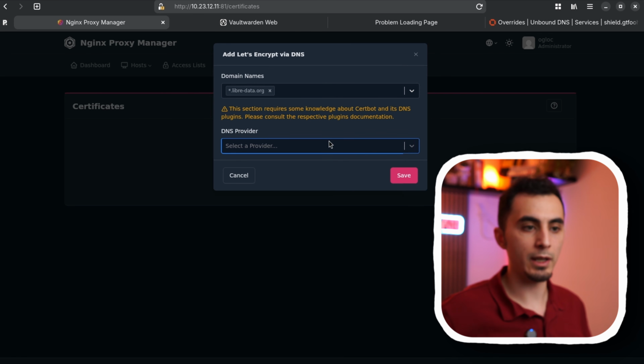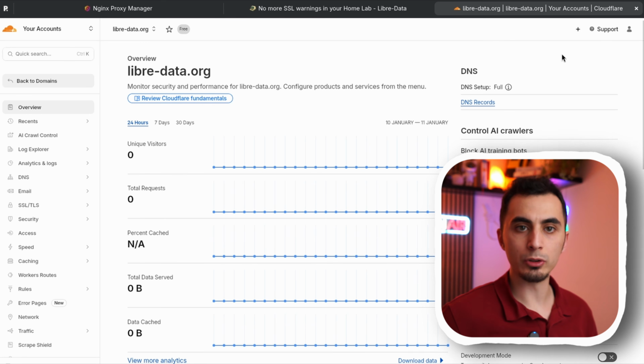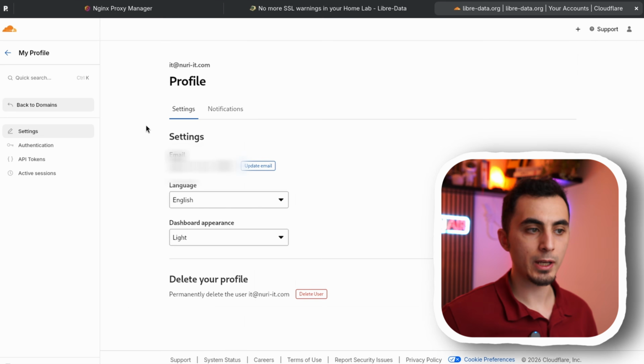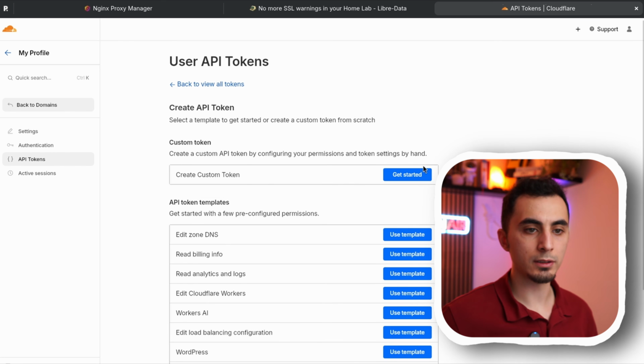Now go to certificates to add your domain, add certificate, add your domain, so it will be star.libredata.org. DNS provider is Cloudflare. Here I have to enter the Cloudflare API token, so I will get this. Go to Cloudflare, and here click on your user profile, API tokens, create token, and get started.